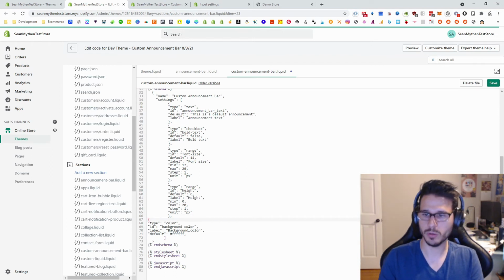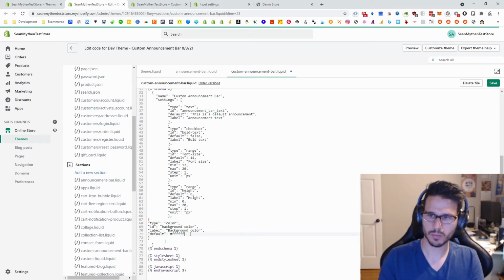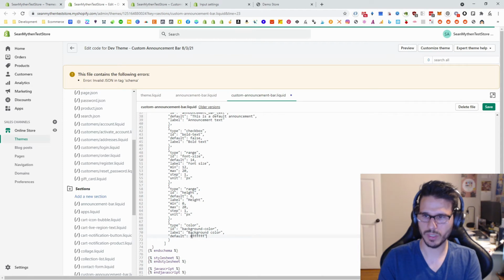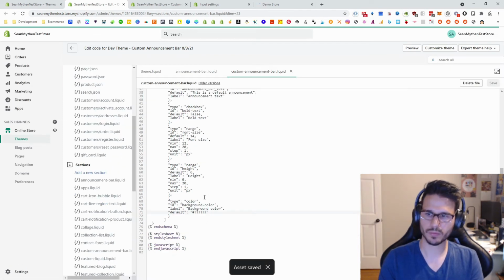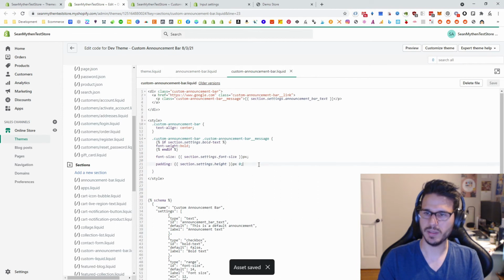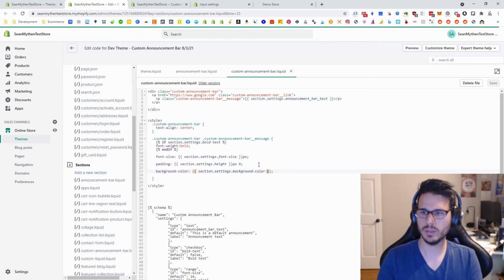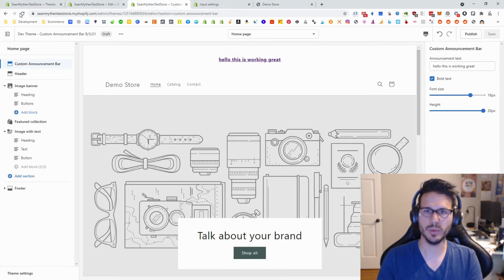Almost forgot our opening and closing curly brackets. Save that. Nope, looks like I made a mistake somewhere. No quotations. Let's add the CSS up here. Background color. Normally we'd set it to something static like red, but in this case we will reference the setting we created. Section.settings.background color.